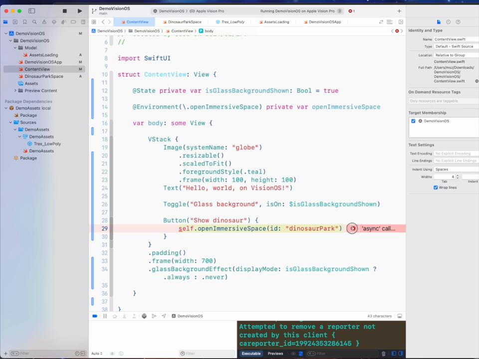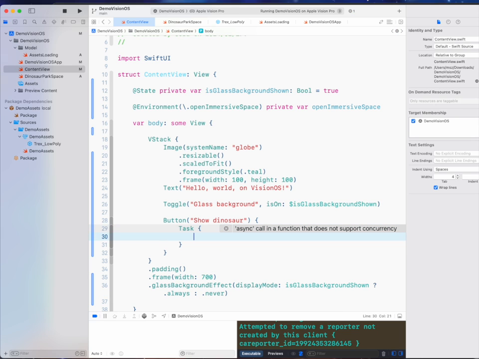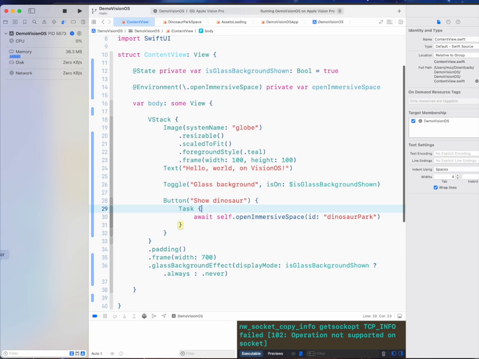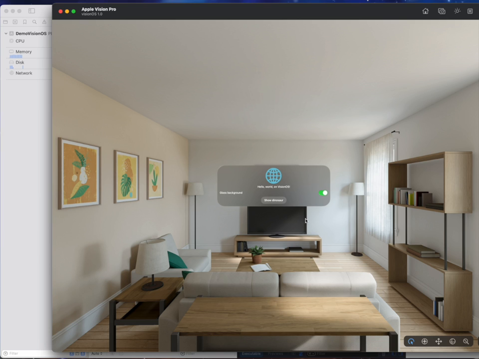Of course, this is async, so we need to add this to a task, and we need to use await, right? So if we run this program now, you will see a button show dinosaur, and if I tap on it, here's our dinosaur.